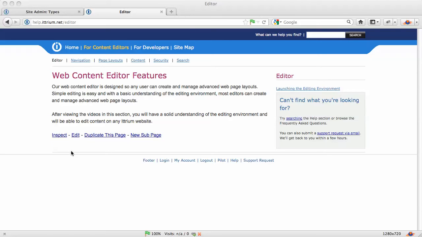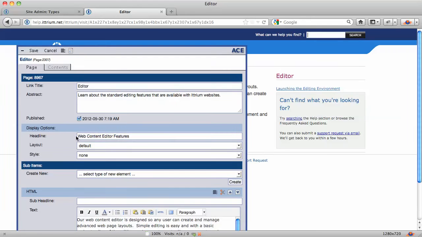Okay, in this video I want to talk about just the basic features of the editing environment. So when I click on Edit or any of the tools that I'll find in my website, I'll end up on a tool we call ACE, Advanced Content Editor. And the editor will have different features depending on the type of content that you are editing, but for the most part it is always going to lay out the same.